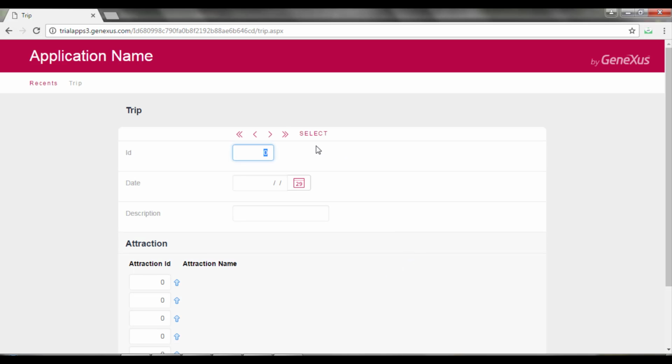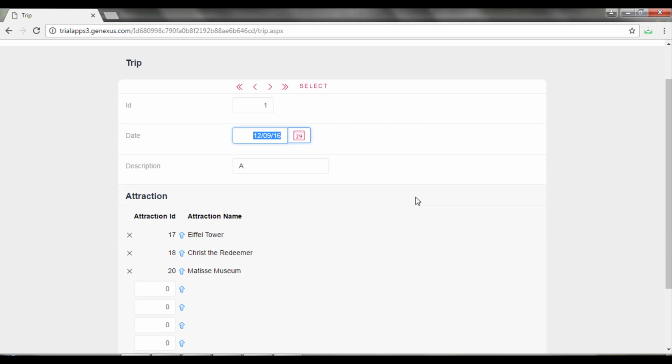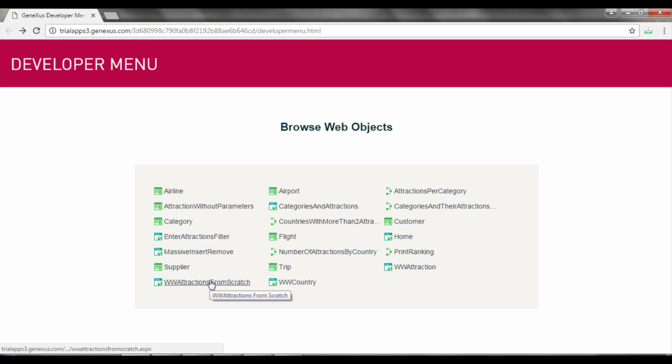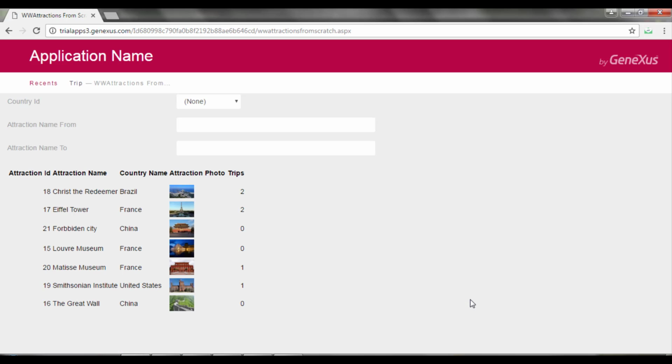Here we show the execution with a couple of trips that have already been entered. The Eiffel Tower is included in 2 trips, as is Christ the Redeemer. The Smithsonian Institute is included in 1 trip, and the Matisse Museum is also included in 1 trip. Now let's run the web panel. As we can see, it's showing exactly what we wanted.